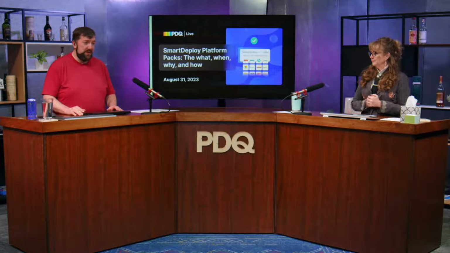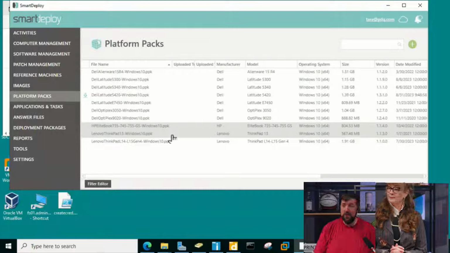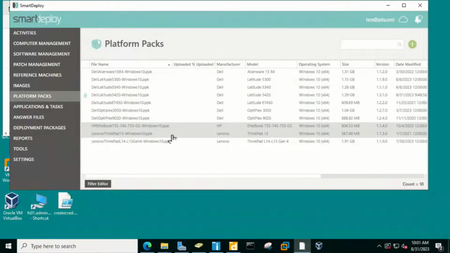It is, yeah. So we got a number of requests that we cover platform packs again. So can we throw the... oh, there we are. So platform packs, for those who are new to SmartDeploy, SmartDeploy is an OS imaging product and allows you to create a virtual reference machine. You would capture that image, and then you have an image that you can use on any piece of hardware.